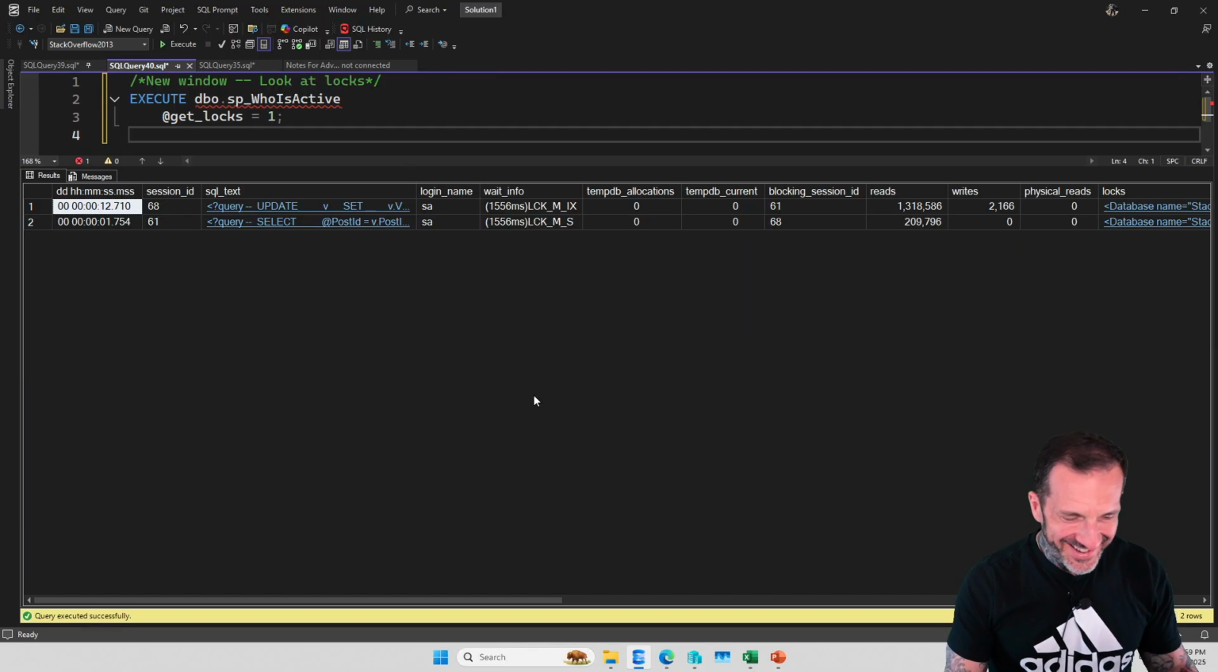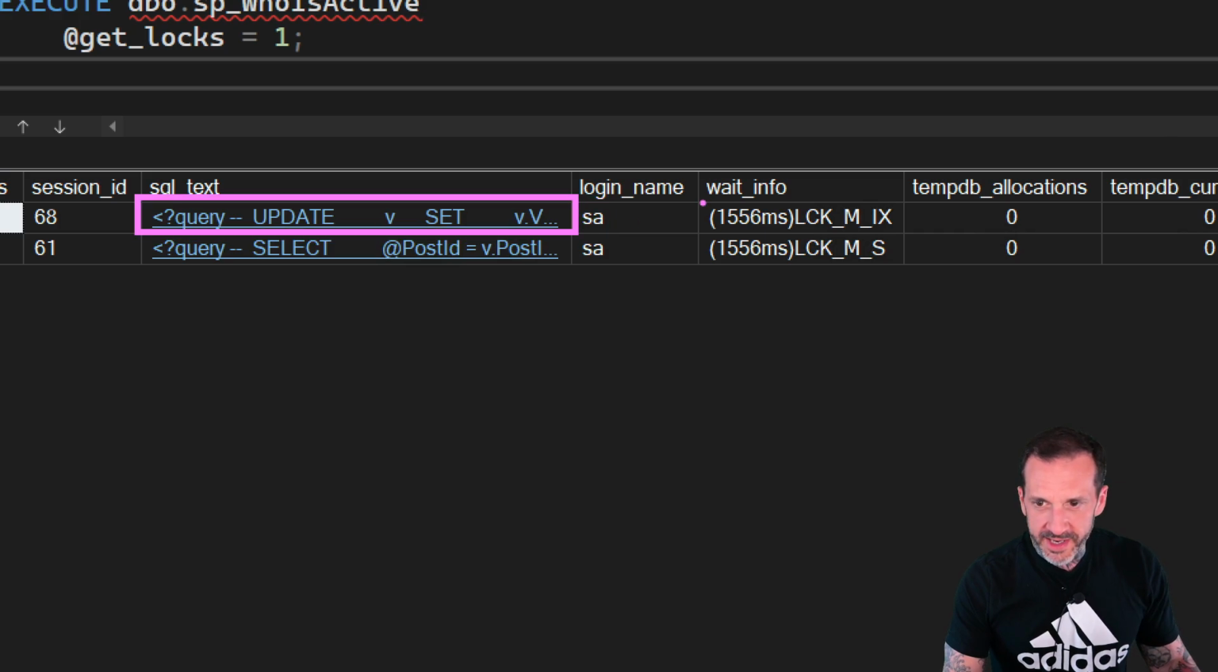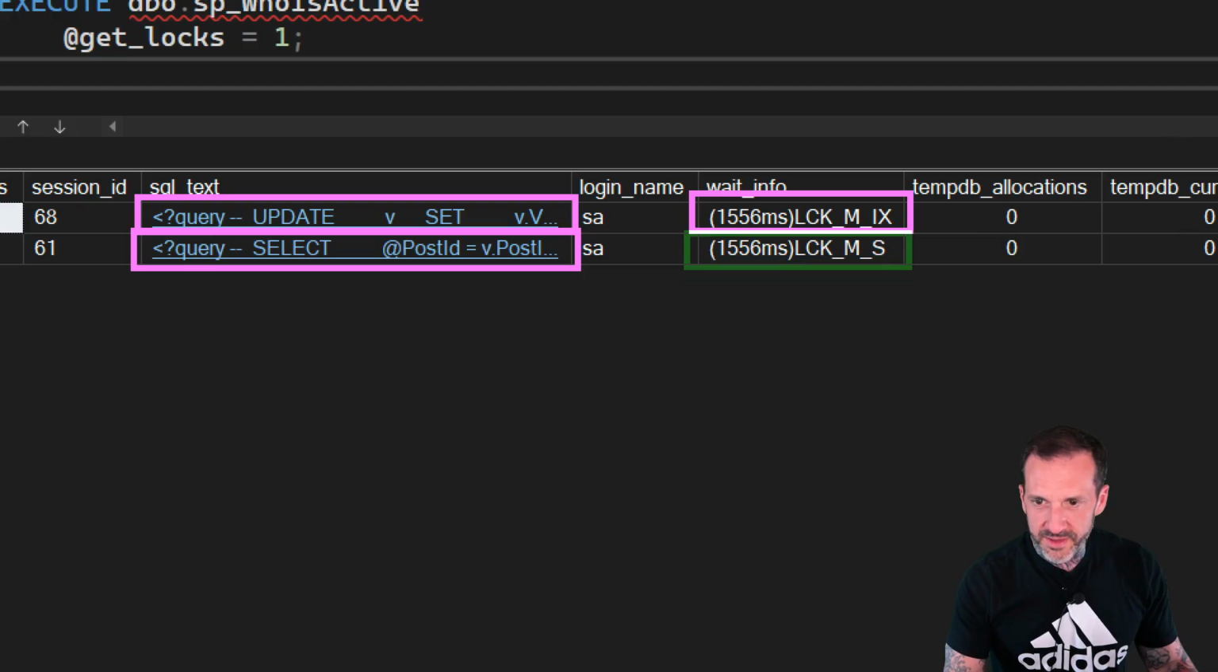But very professional. So here we have our update query right here, and it is trying to take an intent exclusive lock here. And here we have our select query, and it is attempting to take that object level shared lock here, and they are blocking each other.